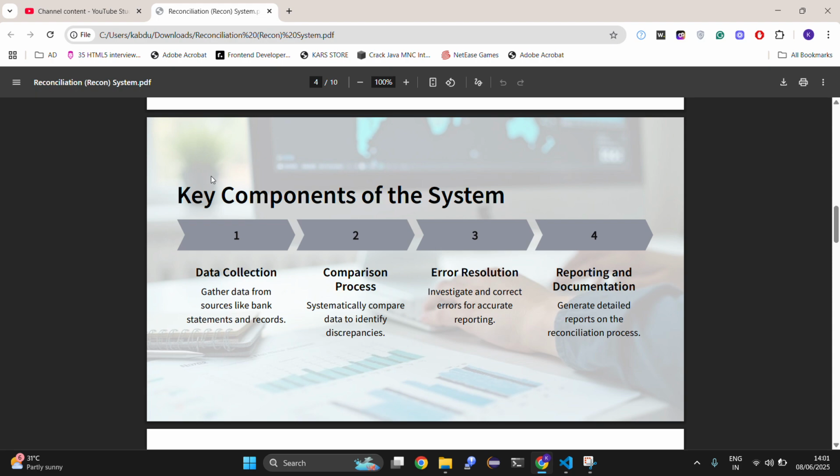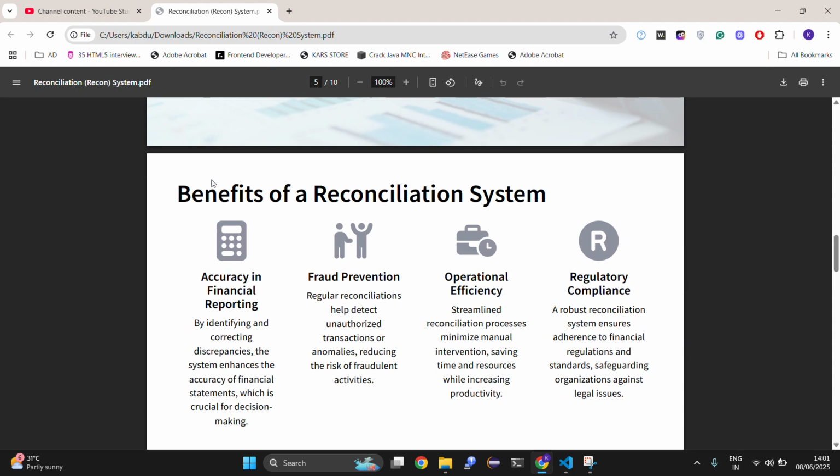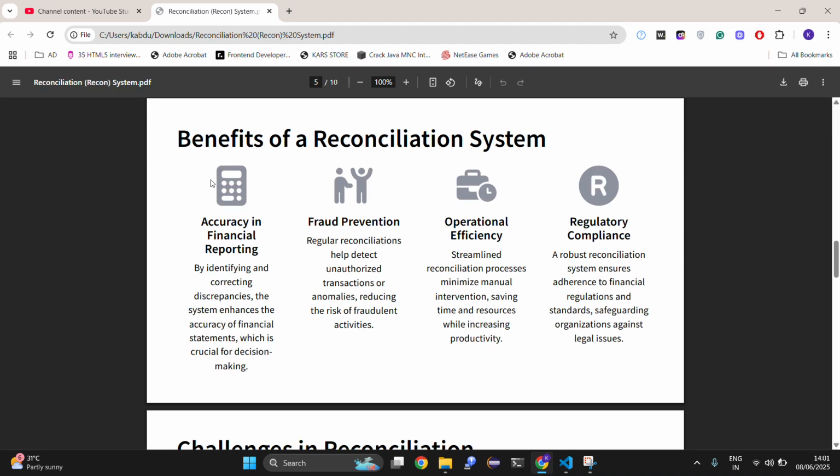After that, we have the benefits of the reconciliation system. Accuracy in financial reporting: by identifying and correcting discrepancies, the system enhances the accuracy of financial statements, which is crucial for decision making. Fraud prevention: regular reconciliation helps detect unauthorized transactions or anomalies, reducing the risk of fraudulent activities. Operational efficiency: it streamlines the reconciliation process, minimizes manual intervention, saves time and resources, and increases productivity.